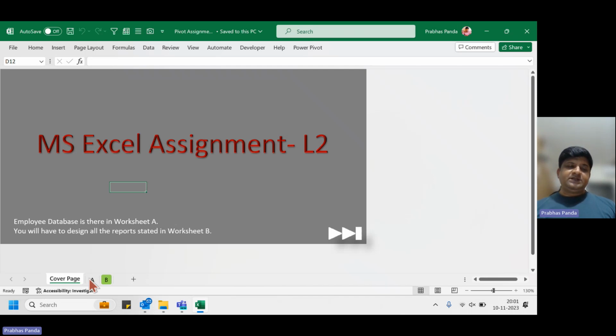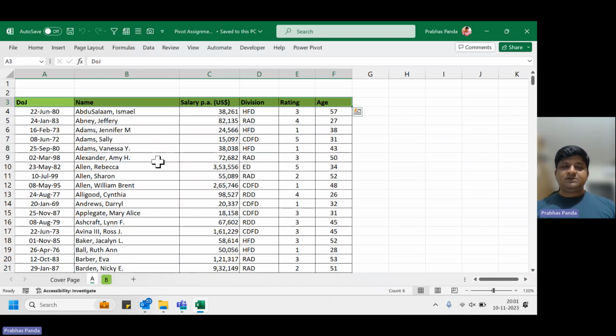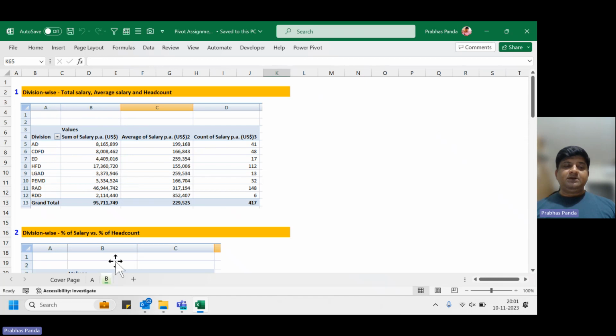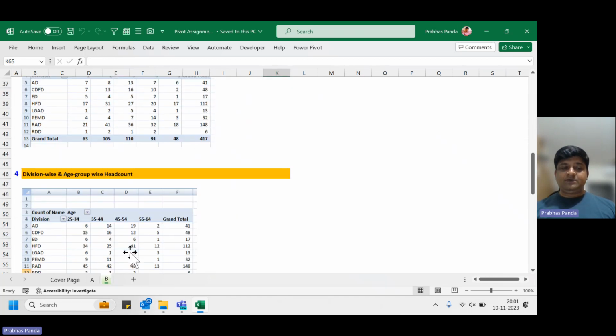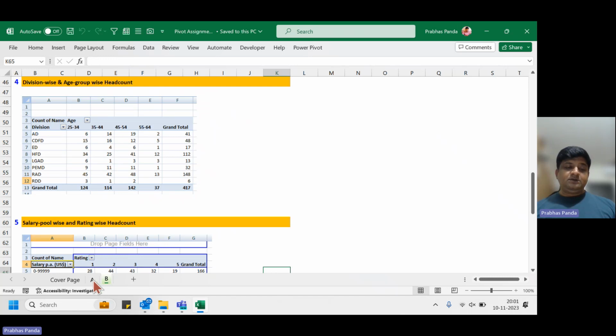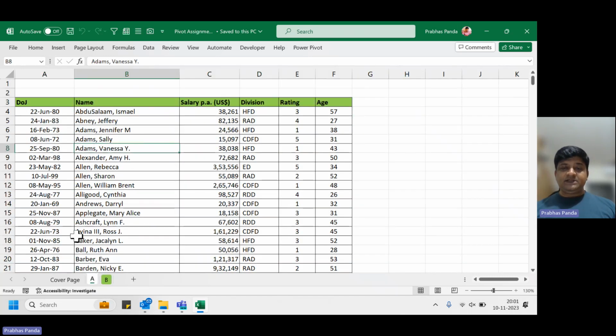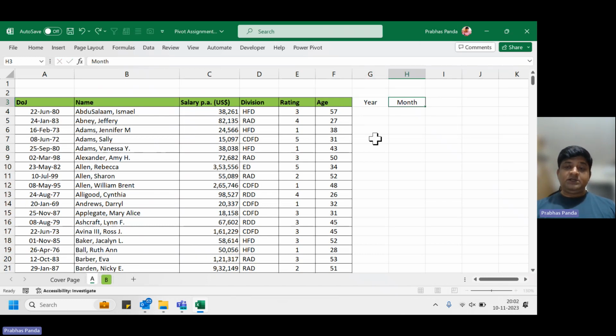So now we have a quick data set. You could see the employee-wise information is there. Now we need to prepare all these reports from that data. This is the objective. So the first thing we'll do: since we have one column called date, and I need to analyze the data, I'll create two columns called year and month.